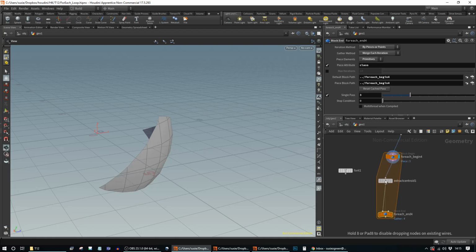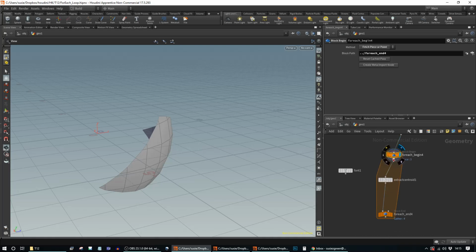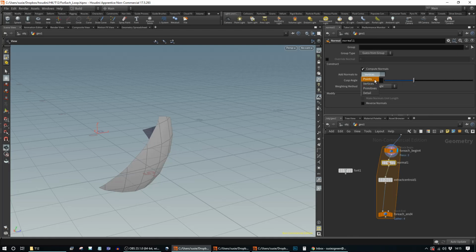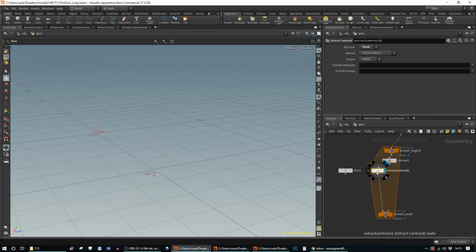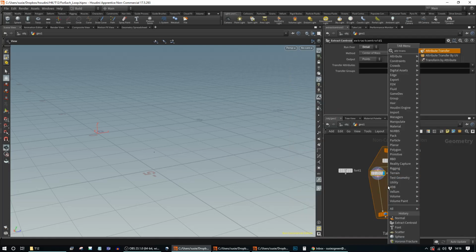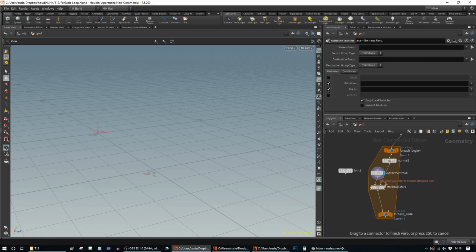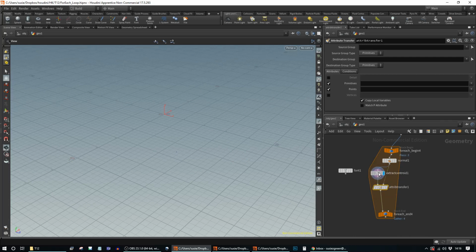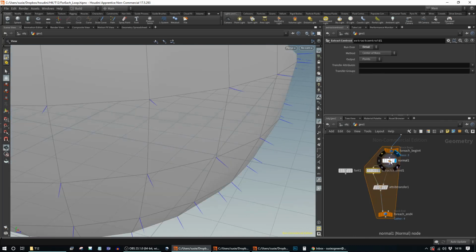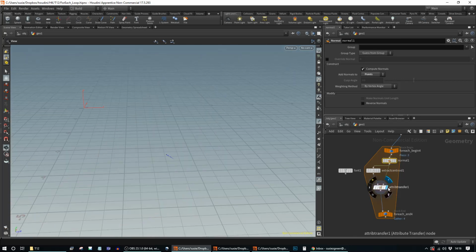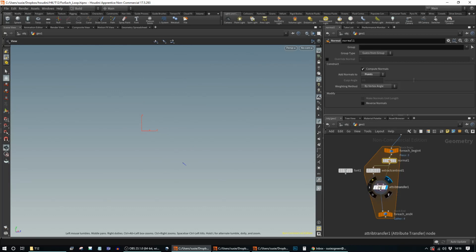So for this we need a normal. We want to set the normal up on our piece. So let's create a normal. I'll assign it to points. And then we've got our centroid, and we can use our attribute transfer node to put our normal onto our centroid. So now you can see the normal direction is roughly the same as the surface that it's closest to.